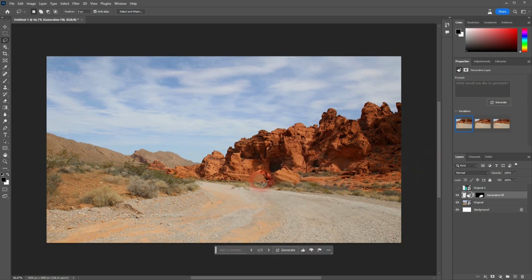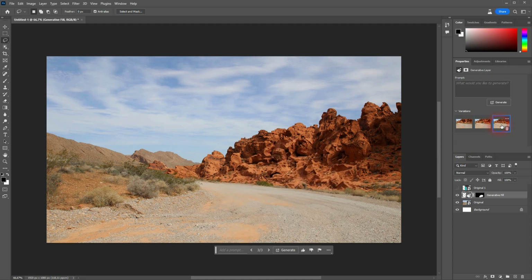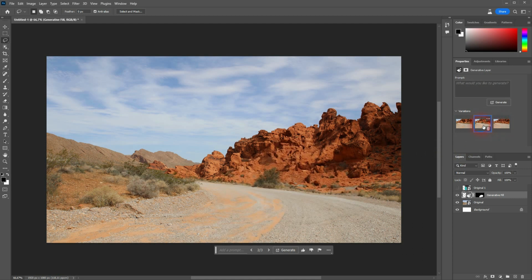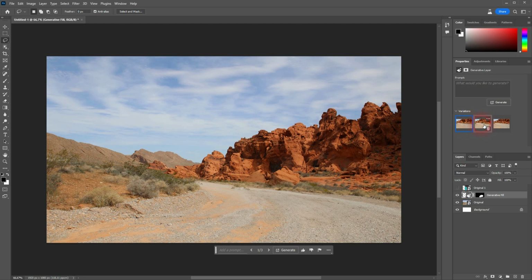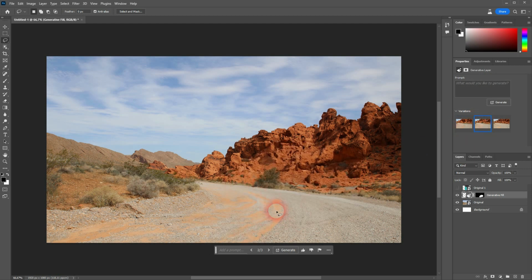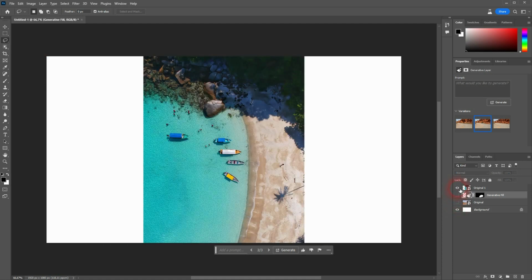It's also going to give you 3 variations and they all look good. So it's a content-aware removal of your selection. This one does even a good job when it comes to the street or this road. Let us have a look at this one.